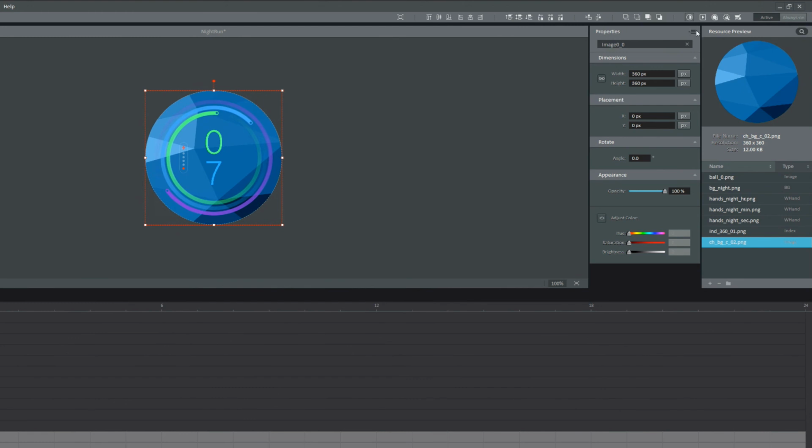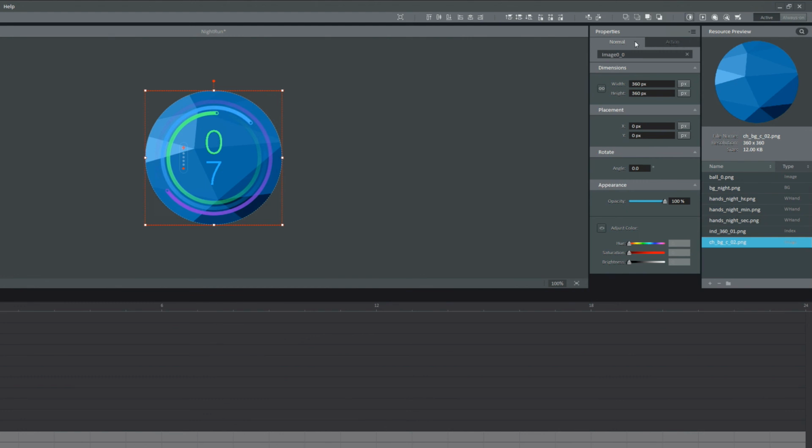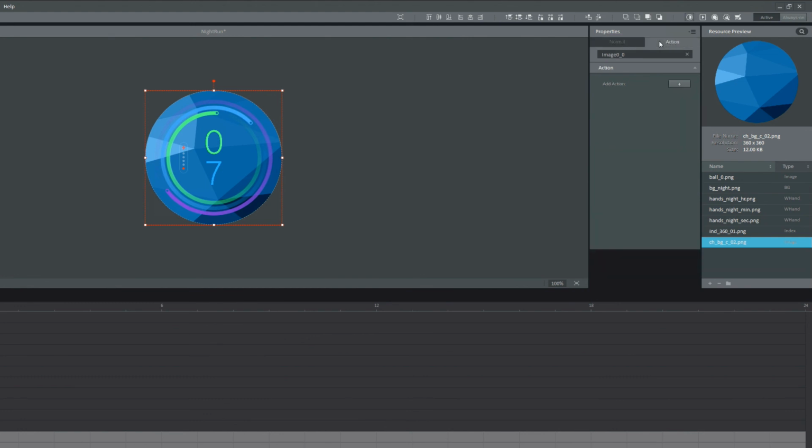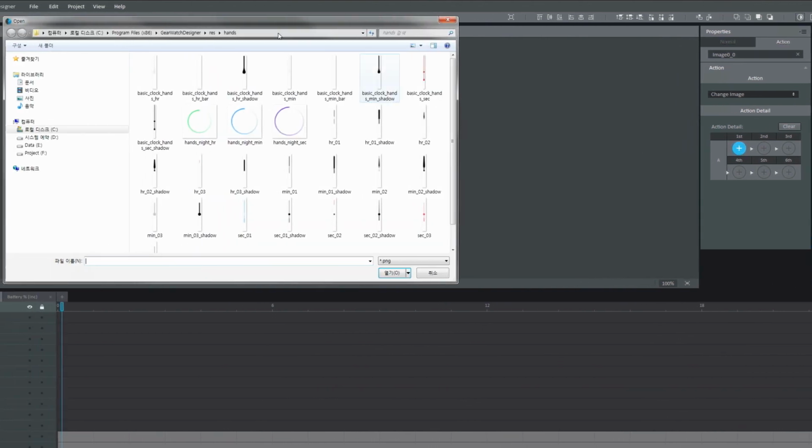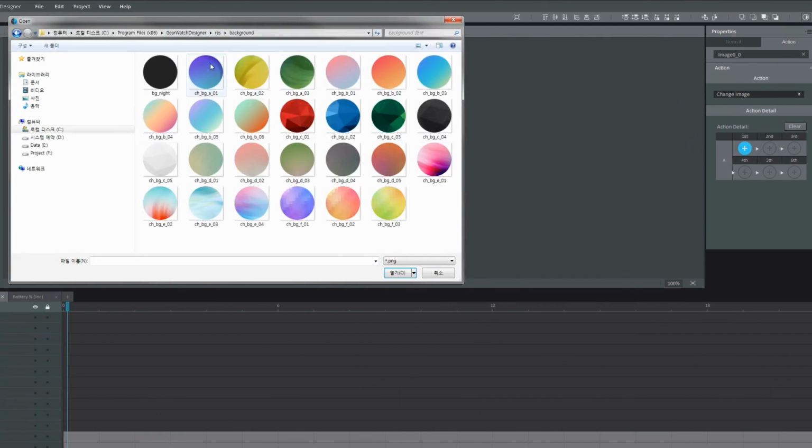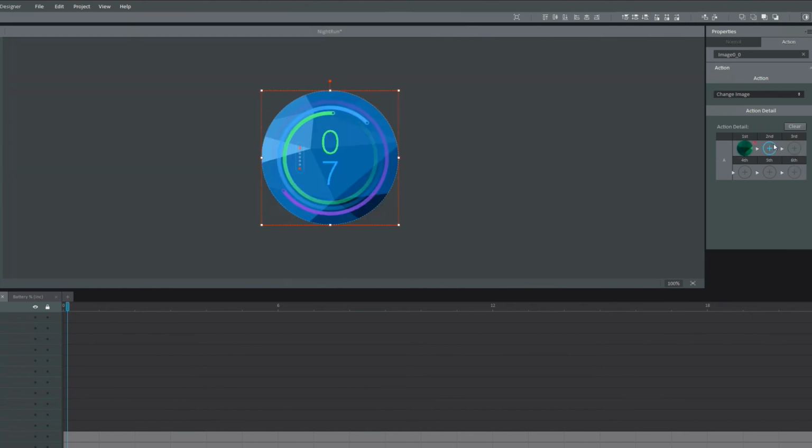Click the Menu button in the Properties window. Over at the Action tab, add an action by clicking this button. Then select Change Image. In Action Detail, click the first Add button to add an image to be changed. You can add up to 6 images, but for now, we're going to add only 3.